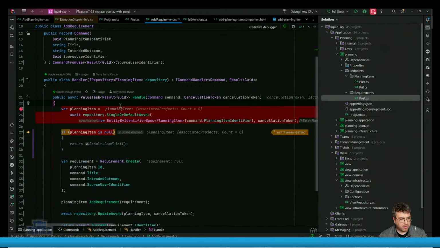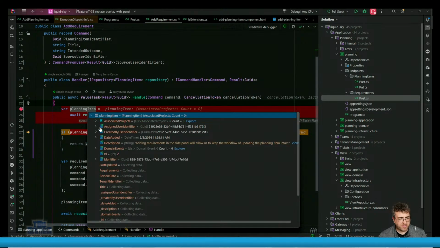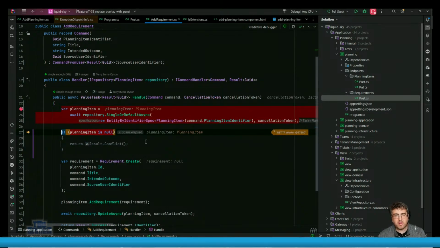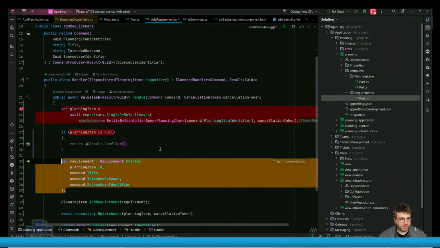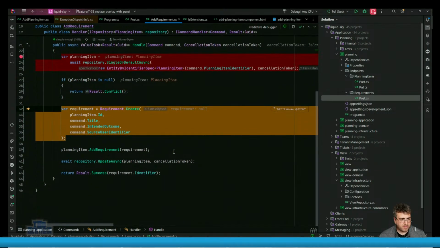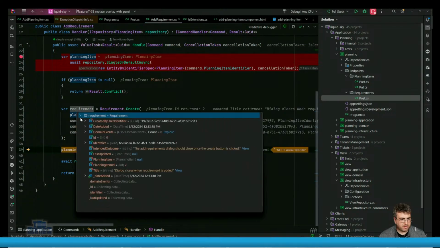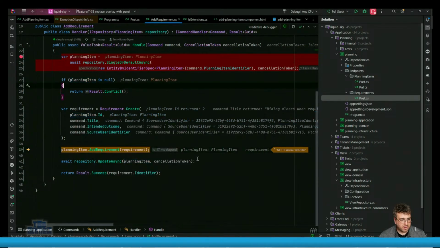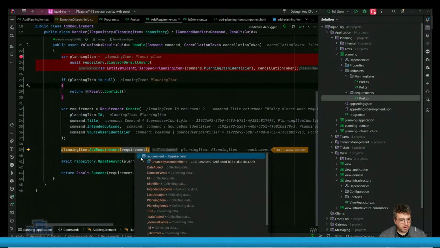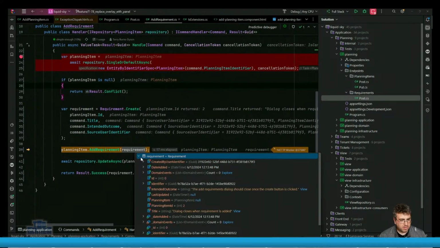Oh. No. Planning item is not null. So associated projects is actually something I flagged when I was doing that work. So it's remembered the fact that I've got that debugging flag set. So I have a planning item. Create a new requirement. That requirement looks like this. Right.